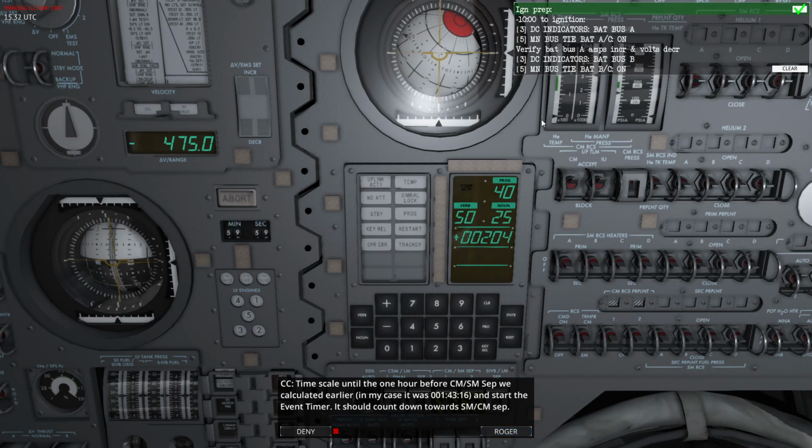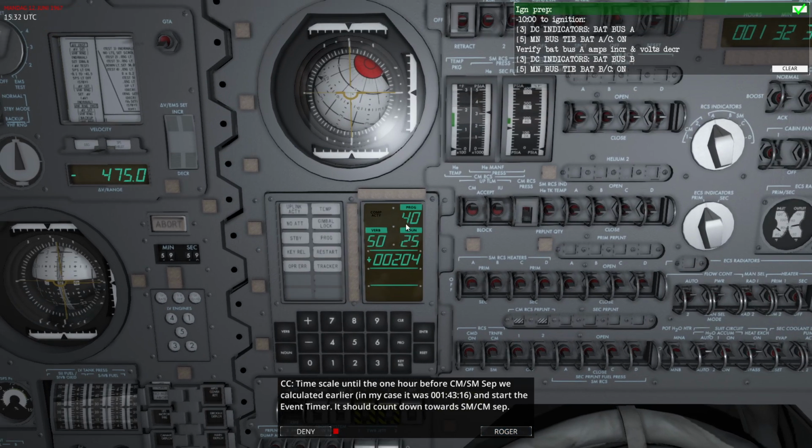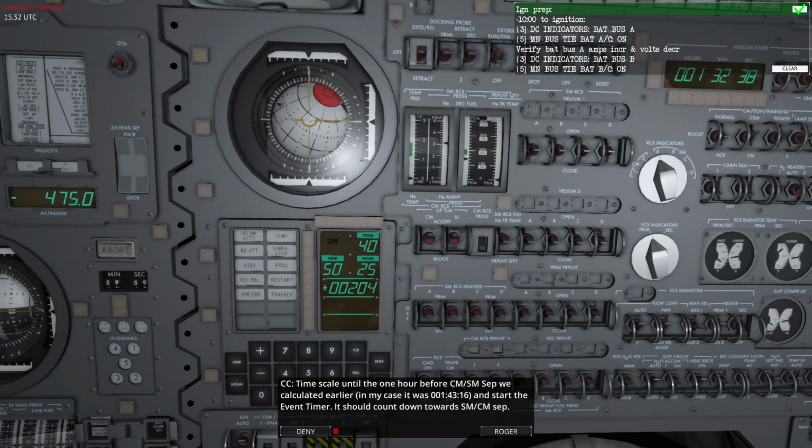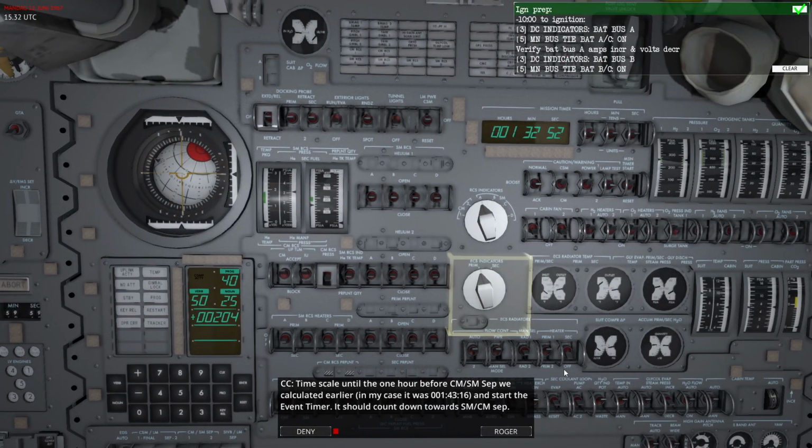Now, let's timescale until 1 hour before the CM-SM separation that we calculated earlier. In my case, it was 1:43:16, and this applies to this execution as well. And then we will start the event timer. It should count down towards the SM-CM SEP. So 1:43:16.